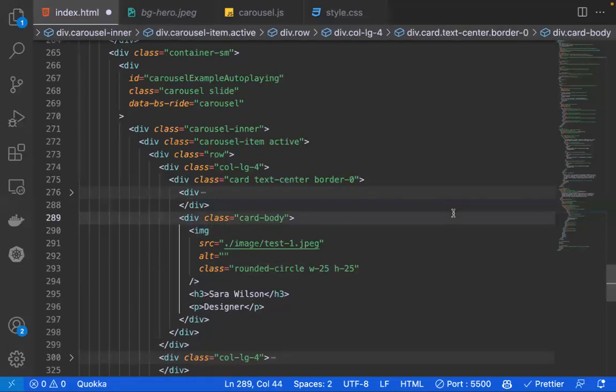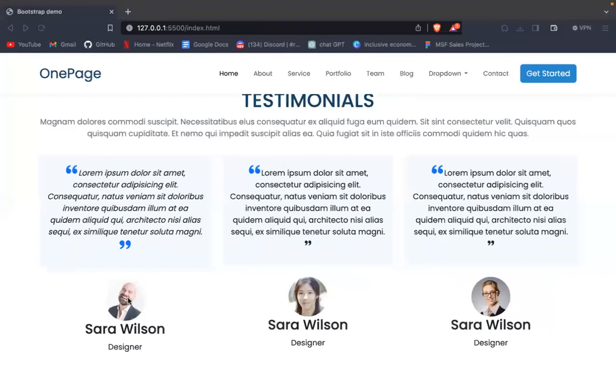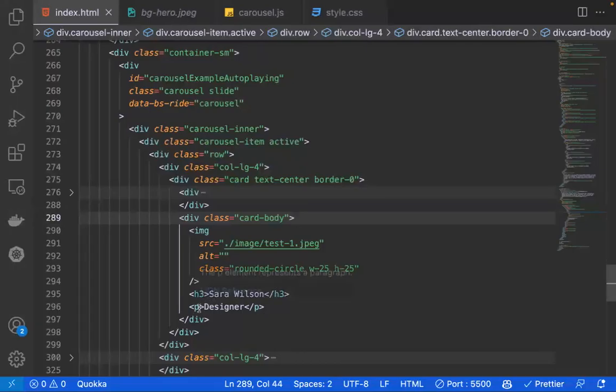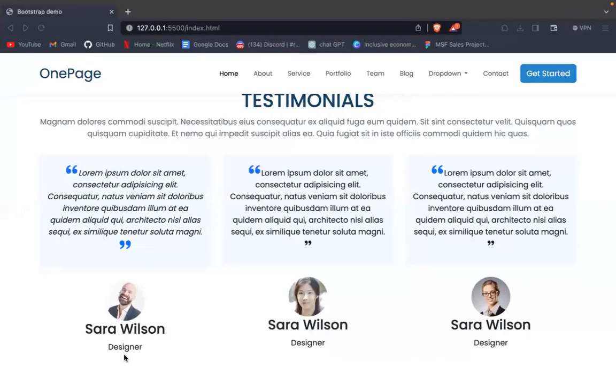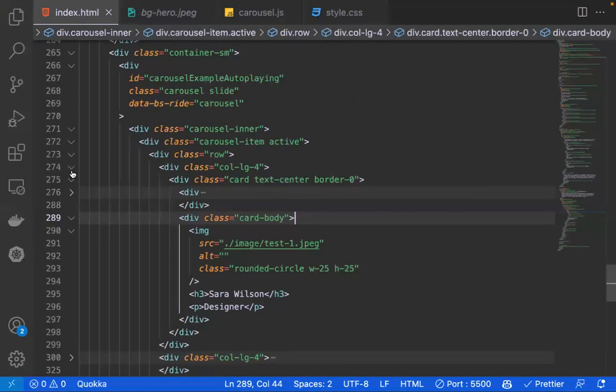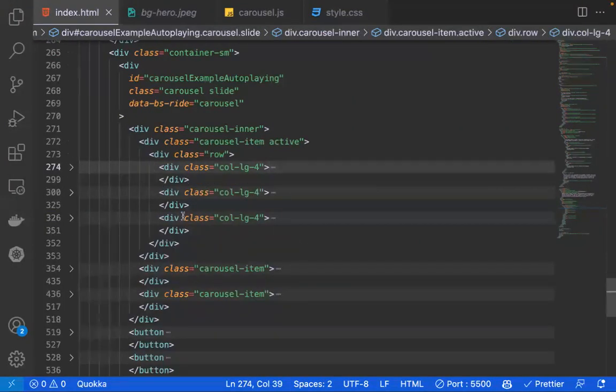That means I need this item to be a circle. That means be rounded and give me a circle shape. So after saving it, it's going to give us a circle shape like this. Then the title, which is the text, H1, H3, and then the P, which is the designer under it. So that is how we're able to achieve just one item inside the carousel. Then after doing that, we now copy this same thing 2 or 3 times. Just copy the col-lg-4, copy 1, 2, and 3.